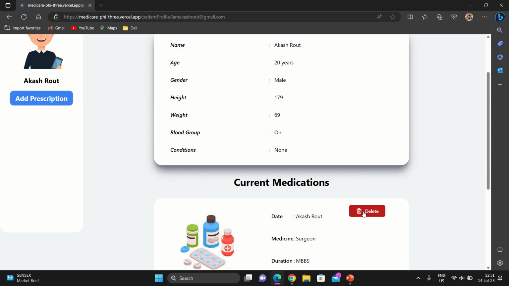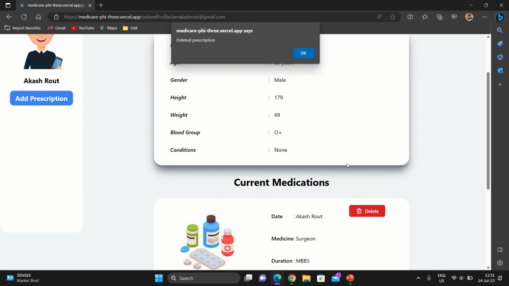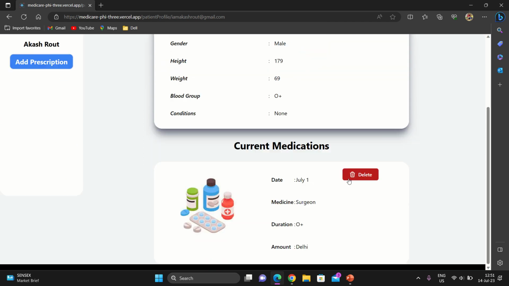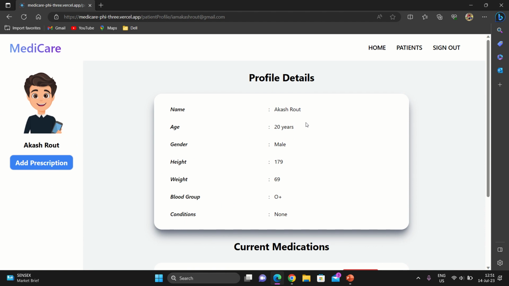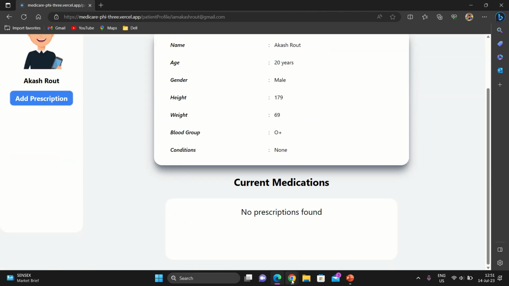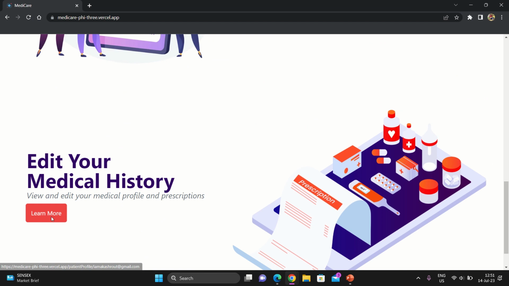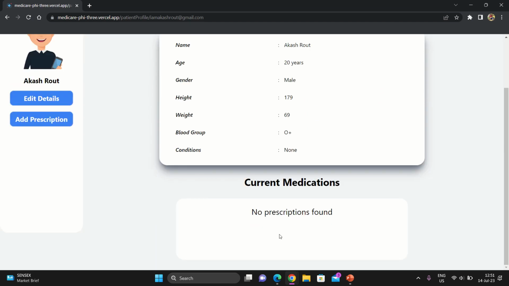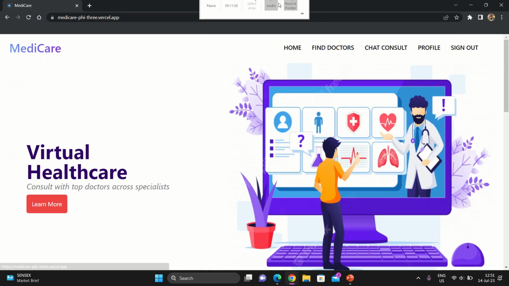So go to see profile, delete. So deleted prescription, another one, delete, deleted prescription. So now this patient has no prescriptions, and if we see this on the patient profile also, you see they have been deleted. So that was basically all of the features that we had.